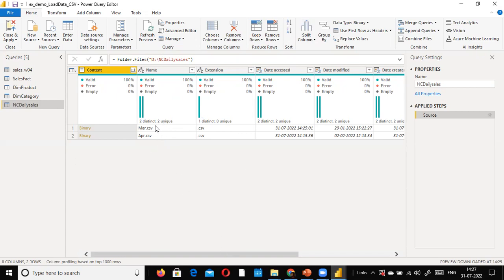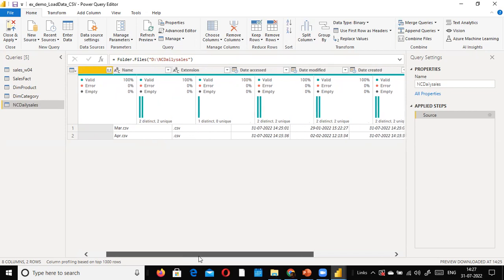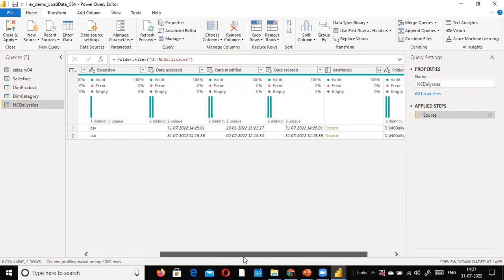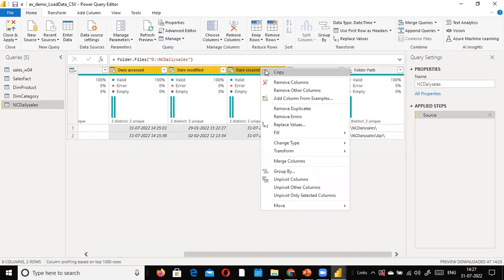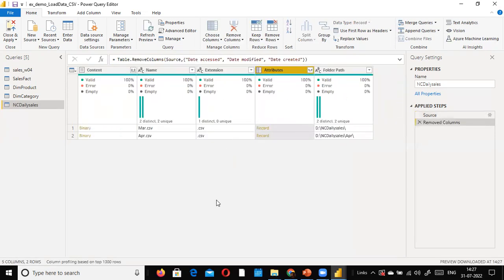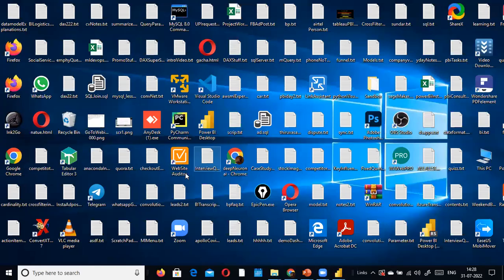I can see that these two files are listed here again, and then the extension, date accessed, date modified, date created. I don't need all these columns, and I'm going to remove them. And then look here, I can see the double arrow, right? Let me do one thing, I'll just open this highlighter.